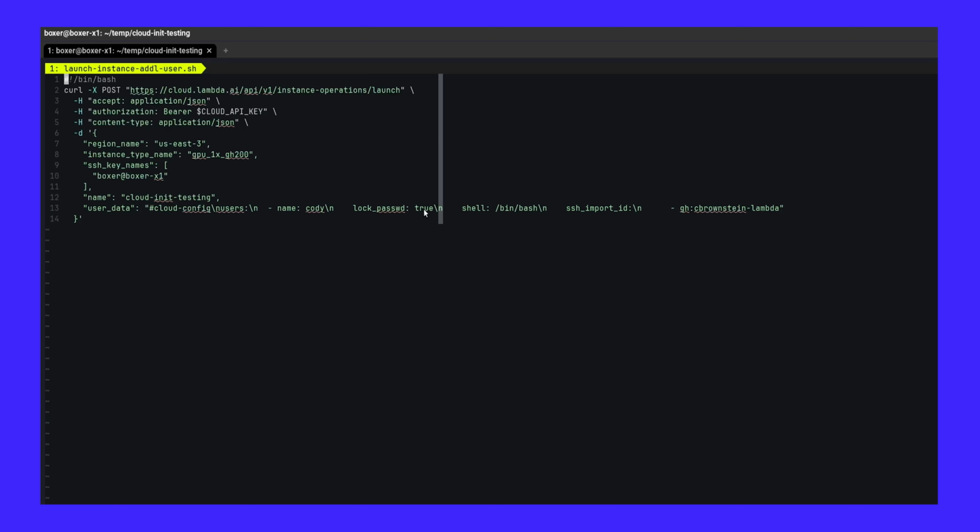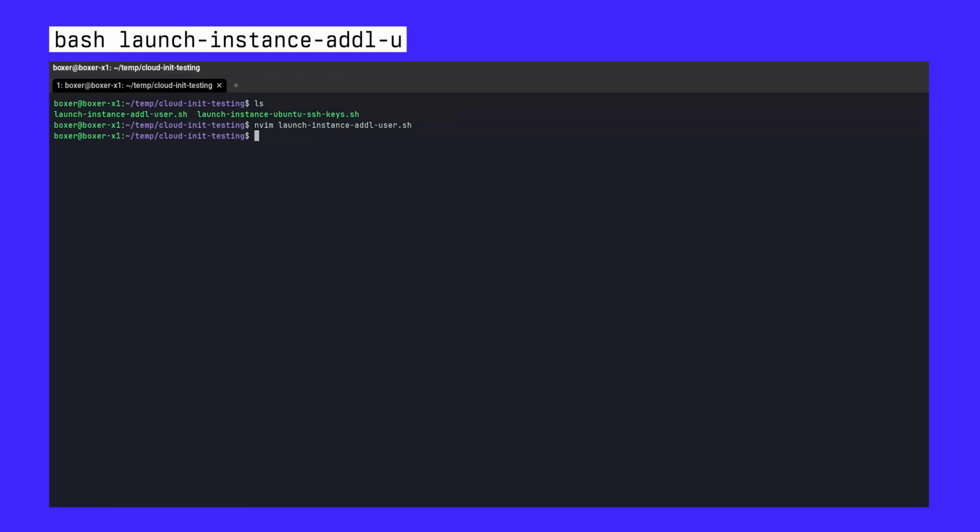So what I have for user data is an additional user named Cody. I have the password locked because we're allowing only SSH key authentication to log into the instance. I'm setting the shell as bash, and I'm importing my SSH key for this user from GitHub, and I'm specifying my GitHub username right here. So I'll run this script to launch a new instance, and in a few minutes I'll have a new instance that we'll check out.